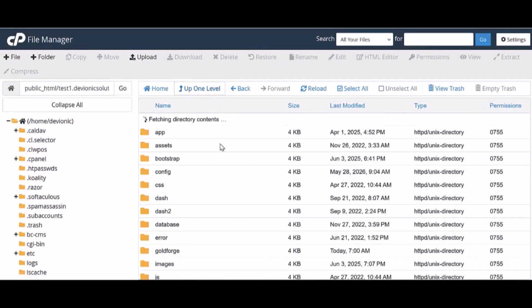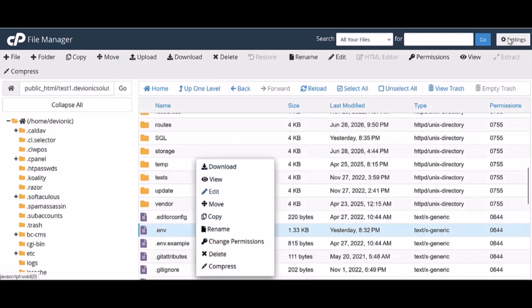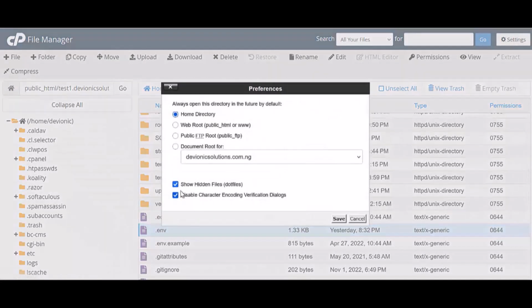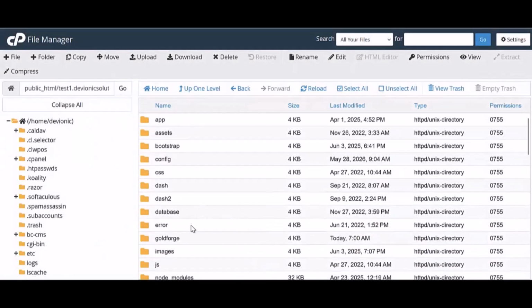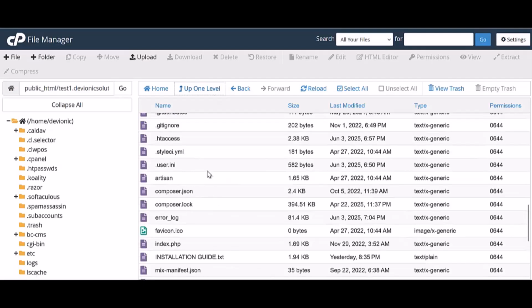Alright, after that, go back and click on .env file. Before moving out of that folder, make sure this show hidden files is actually checked. If you have moved out of the folder and you didn't click here, just click here, go back into that GoldForge folder. You will see some files inside there. Then you move them outside too. After that, click on .env file here.